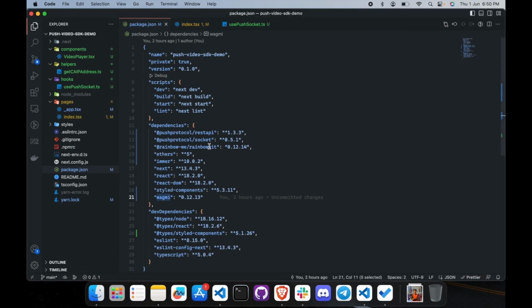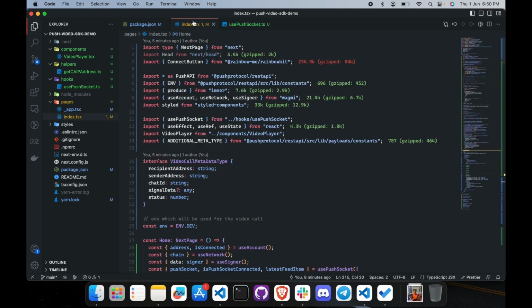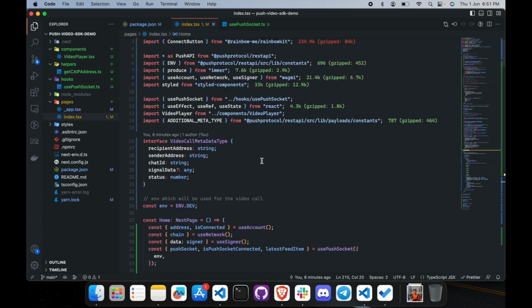Okay, so coming to the code, this is essentially a Next.js app in which I've added Rainbow Kit and Ethers as dependencies, and styled-components, but you can of course use your own CSS solution as per your liking. So this is the index page that I've added.